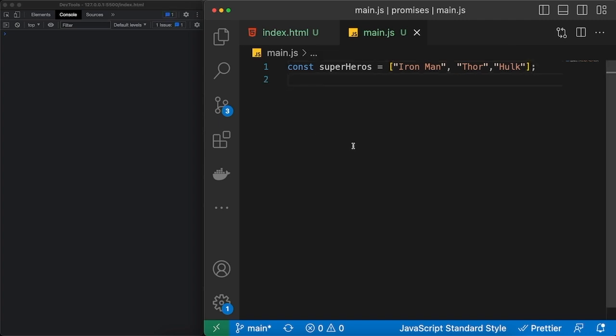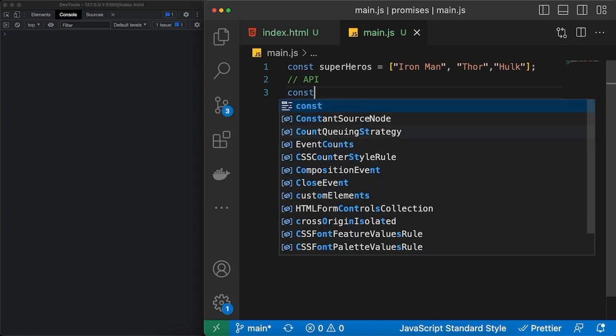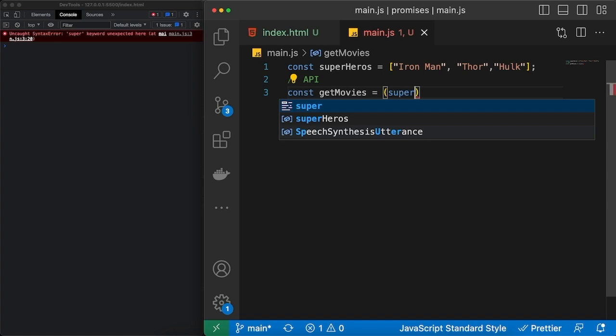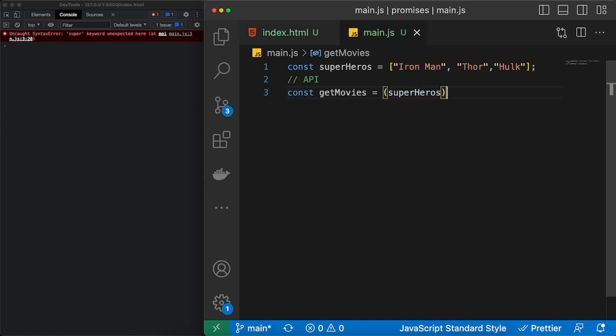Now let's say I have some API functions that I want to call in my code. Let's say one API function is getMovies. That function basically takes this array of superheroes and returns us a list of movies, right? So let's implement a sample function. We don't have any API here, but you can assume these are API functions. This getMovies function will take an array of superheroes and return some movies related to that superhero.